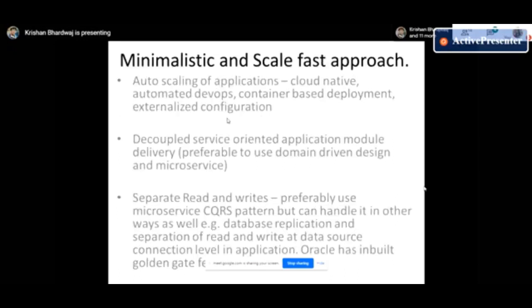And this is the last slide of this current session. This is the approach which NDHB is talking about, a minimalistic and scale-fast approach. One of the points I've already covered is that the application should be auto-scalable. For the auto-scaling, I already gave the COVID example: if suddenly there is a surge in the demand for clinical services, your system should be able to cope with that.